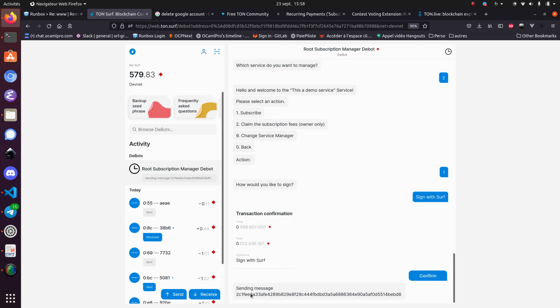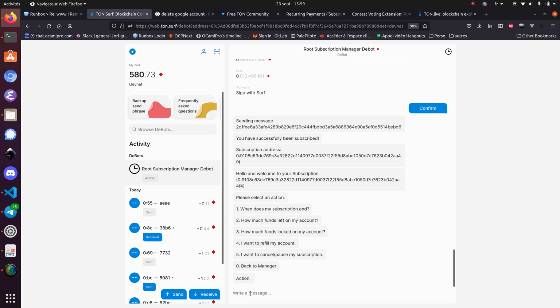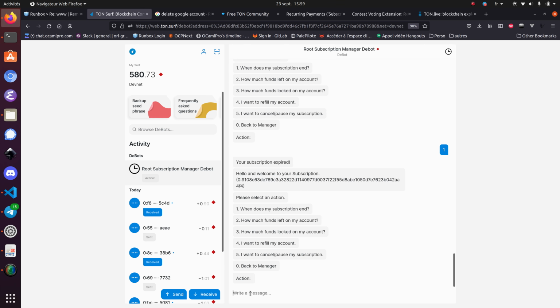I told you before that it would not be very hard to add the TIP-3 to use it with a TIP-3. It's because the interface for the wallet is almost the same as the interface for a TIP-3 wallet. So now I have subscribed, but I didn't transfer any funds on the subscription. So my subscription has expired. Well, it didn't even start.